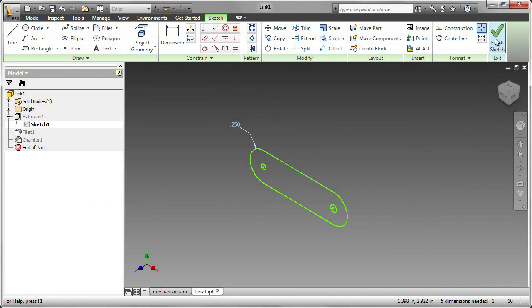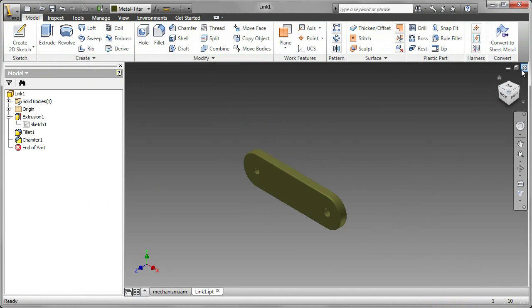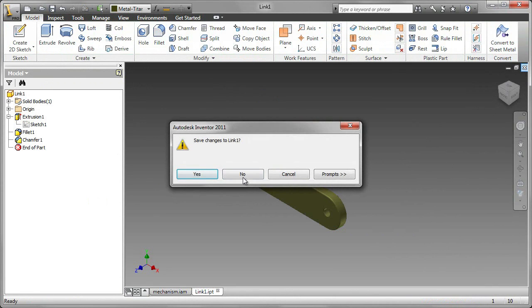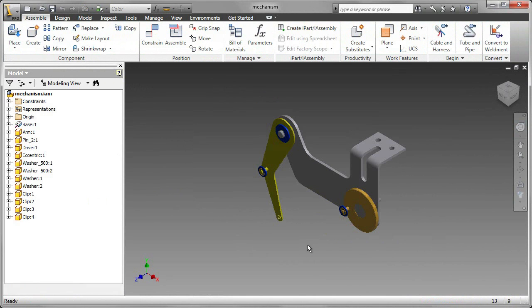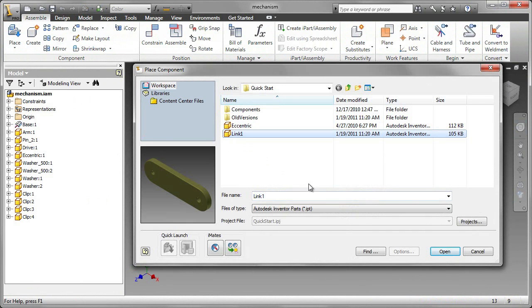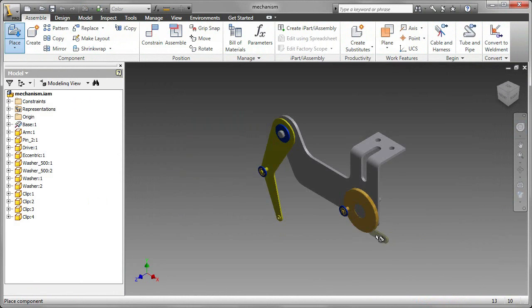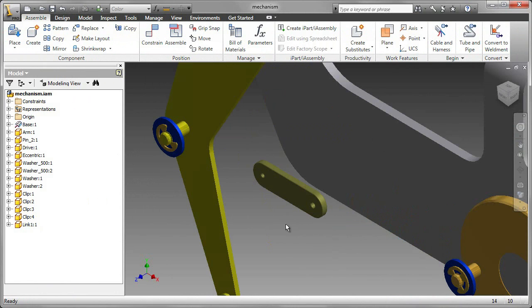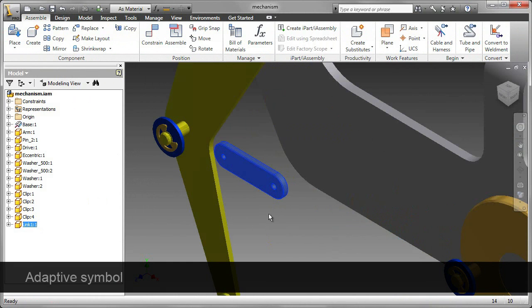So I have one dimension, that 0.250 radius. Let's close down the link, and I'm going to place an instance of the link inside the assembly. You can see the link is nowhere close to the correct size, but I'm not concerned about that because adaptive technology will allow me to size it correctly.